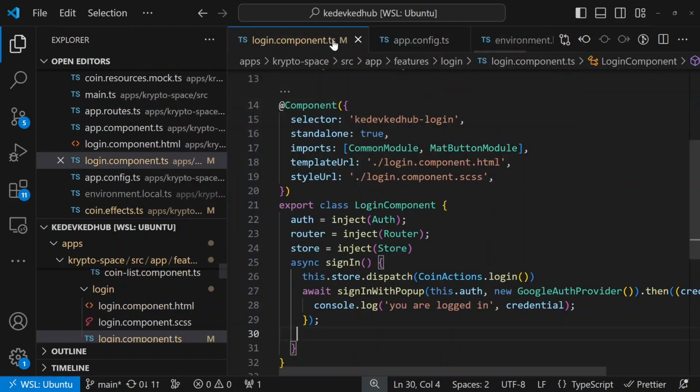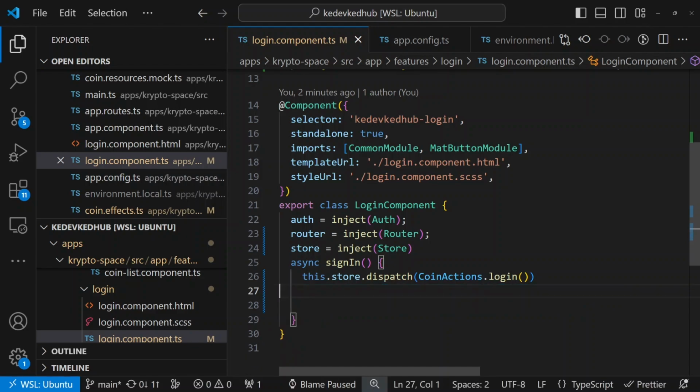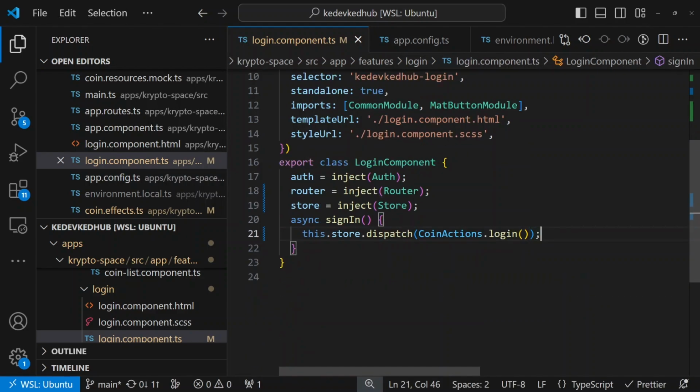So now if I go to my login component here, I can just remove all of this, because I've already implemented it in my resource.